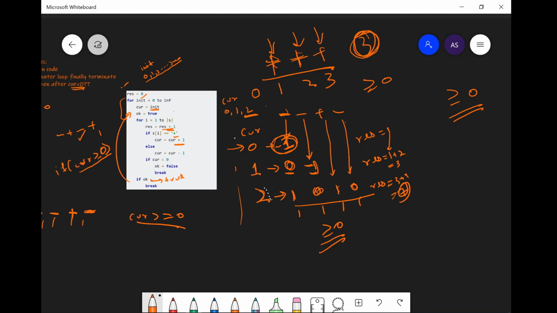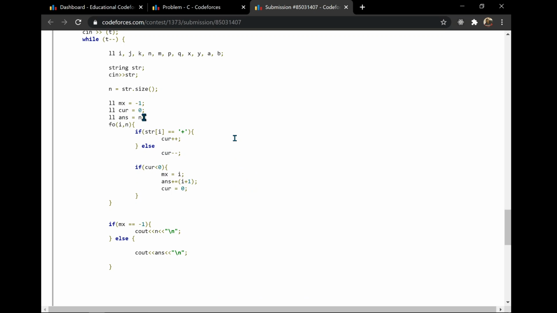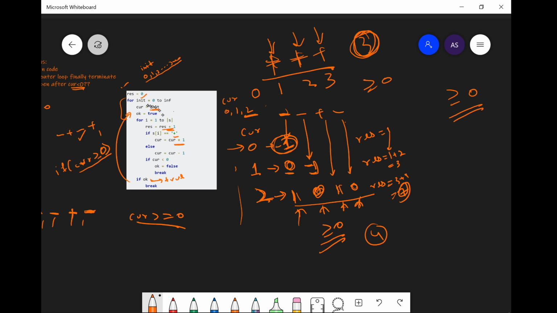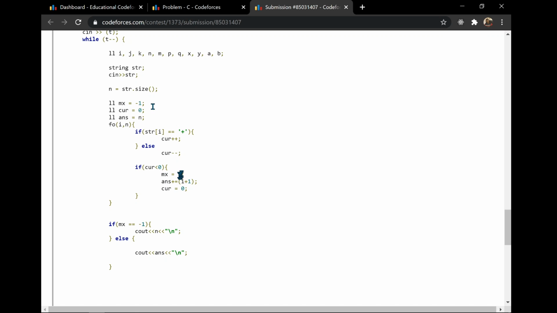So basically for this, if we see 0 1 2 0 1 0 1 0, the number of times res would be incremented would be 4. So initially I am just storing 4, because in the final iteration there would be no problem. And then I increment current by 1 if it is a positive, and if it is a negative, then I am decreasing. And at any point if I see that current becomes less than 0, then I am just making this max i. That means this flag basically means we have found some position where current is less than 0, at i, and I'm incrementing this answer by i plus 1.